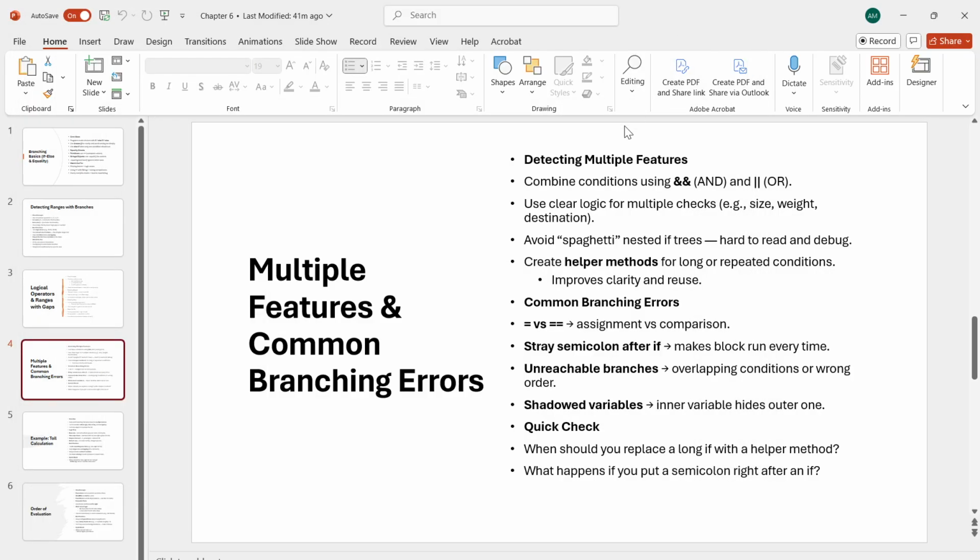So combine multiple conditions carefully with and or. Use parentheses to make logic clear. When your condition starts getting too long, make a helper method. Watch for simple small syntax errors like equals versus double equals, stray semicolons, and unreachable code. These small habits will save you hours of debugging later. Try writing a few intentional broken examples this week. You'll remember these mistakes better when you see them happen in your own code.